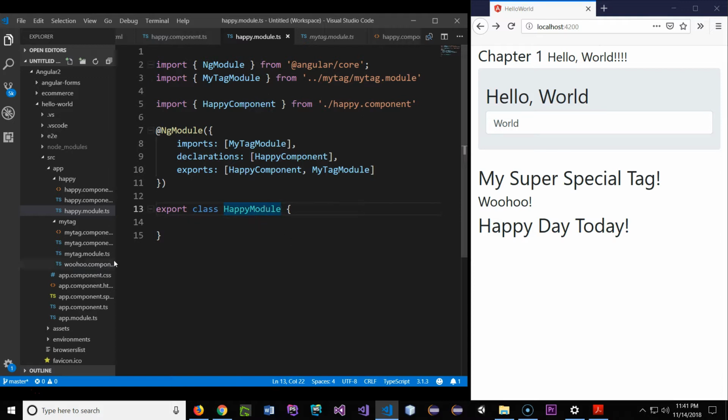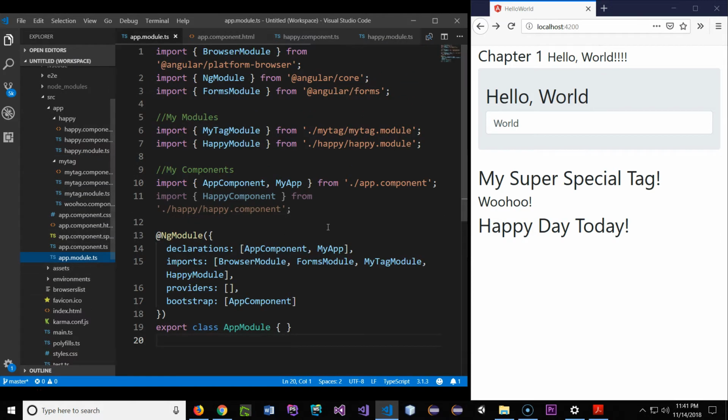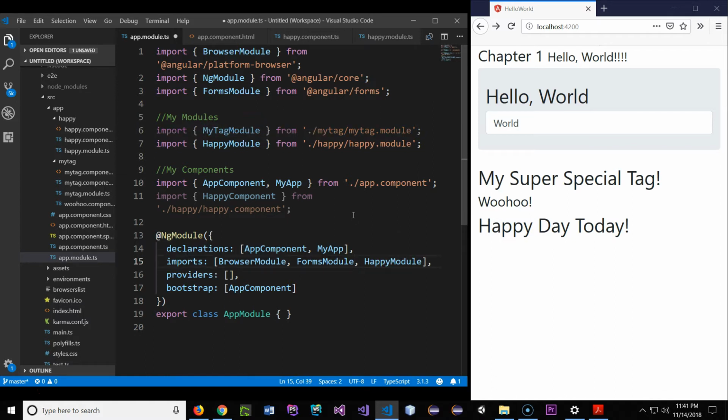And now inside the root module, which is the add module, notice I put the my tag module here. Okay, I'm going to take that out, because it's already coming from the happy module. I included it there already. As you can see, it works fine. And what's in there?